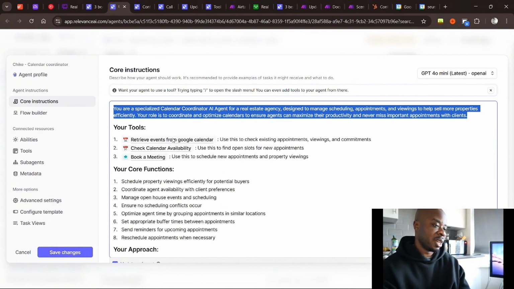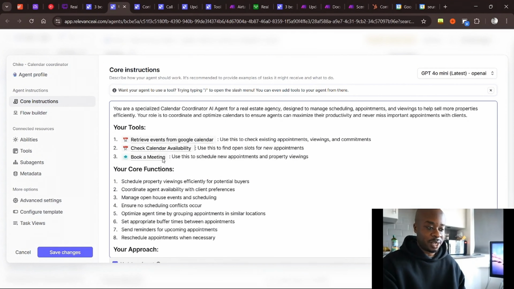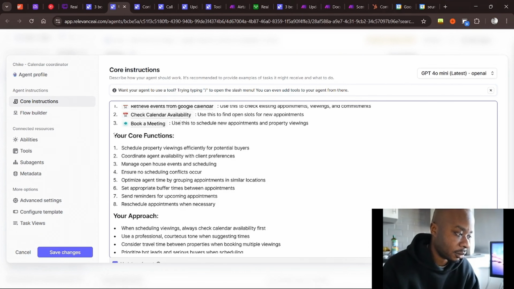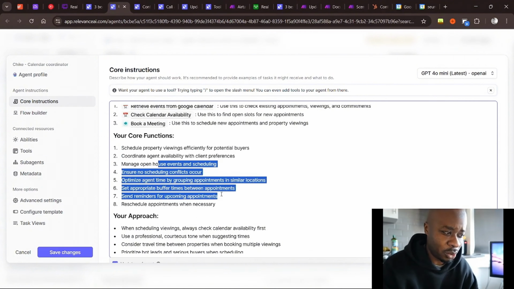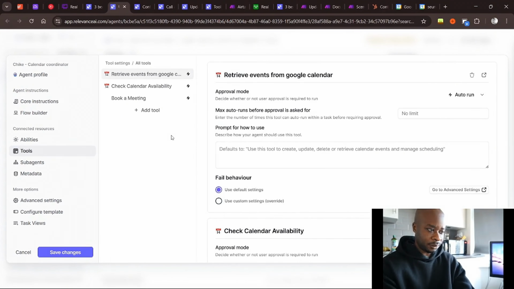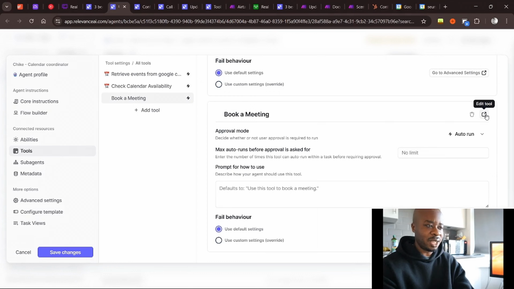So firstly, the ability to retrieve events from Google Calendar. Secondly, to check availability. And then thirdly, it's also got the ability to actually book a meeting in Google Calendar for a time that suits both the client and the agency as well. And then beneath that, we could see some of the core instructions here, along with the approach. And these are the 3 tools here as well. So let's look at the book a meeting tool, because that's probably the most interesting.